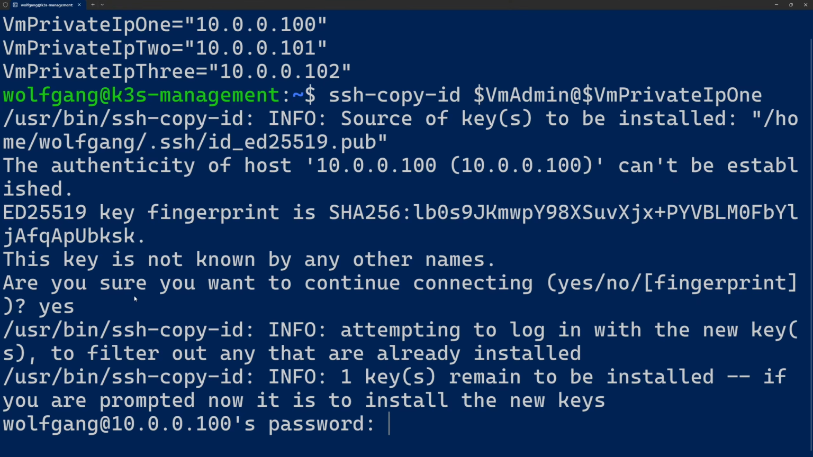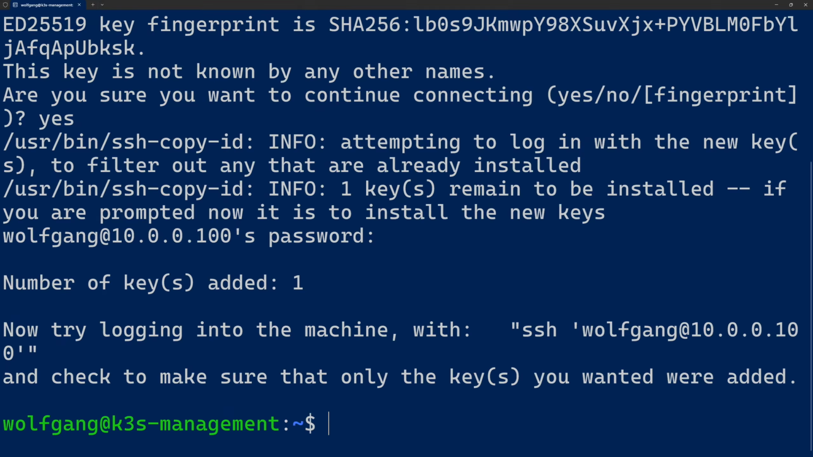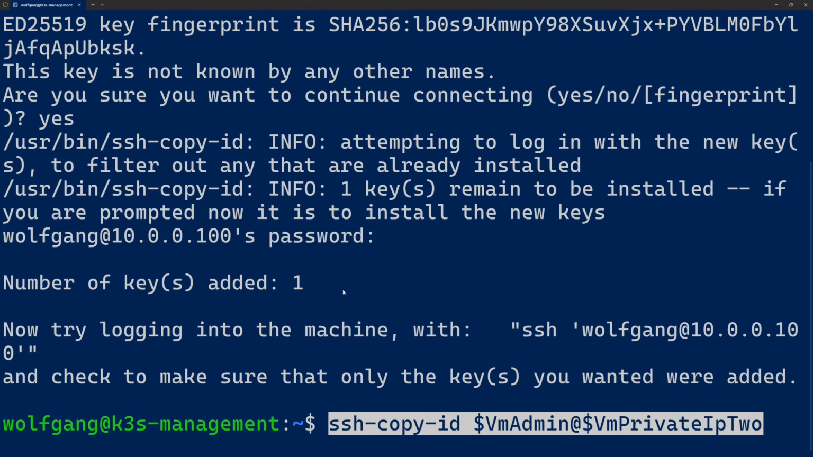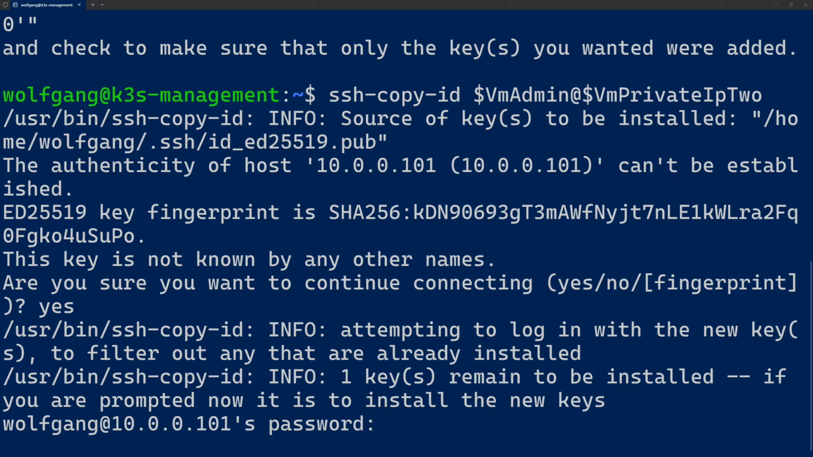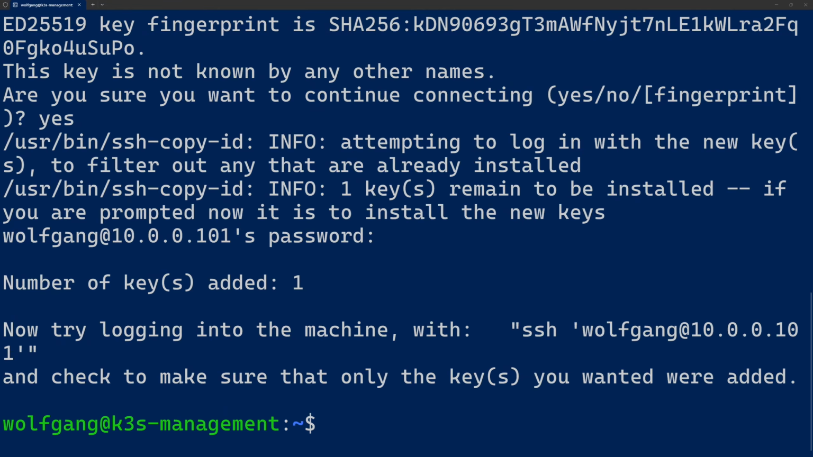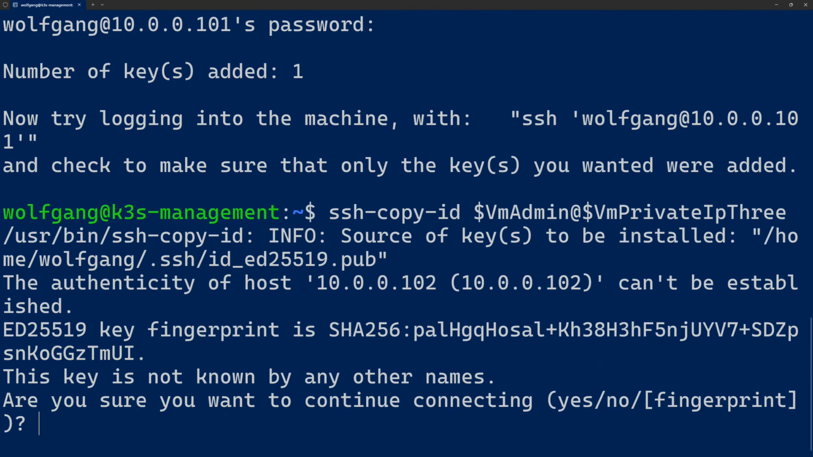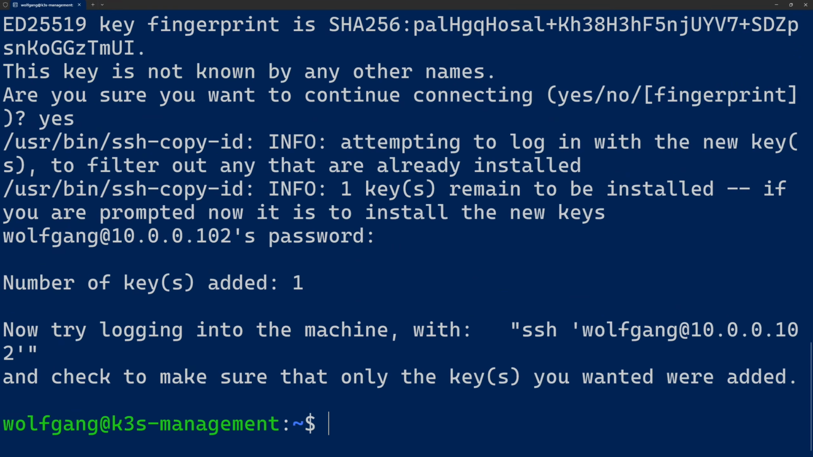So right now I'm logging in with username and password. But once I've done this, I copy the SSH key on the VM, and the next time I try to connect, I can just use the SSH key and I don't need a password. Then we're going to repeat this for the second VM. So again, the same user, and this time the IP address of the second VM. I again paste my password, and the SSH key will be copied on this VM. Then we repeat it one last time for the third VM.